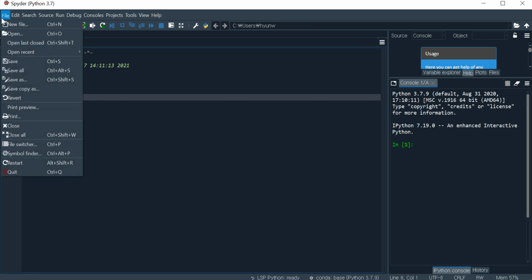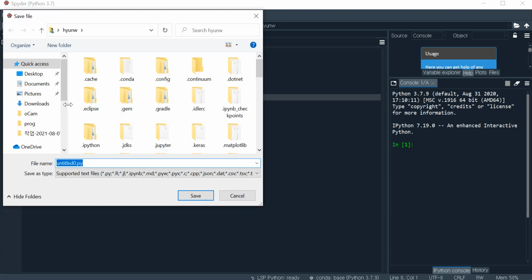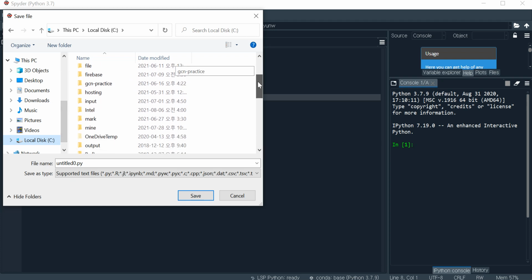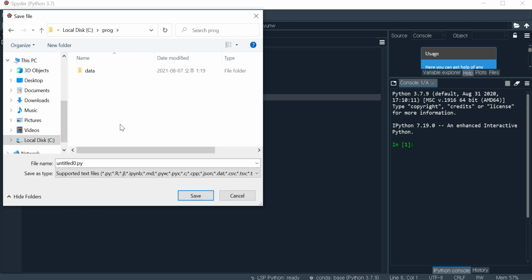And go to File again, and down here click Save, and you can go to the directory that you want to work on. In my case, I'll go to C drive and go to Prog folder, and in this directory I'll write my Python program. In this tutorial, we will be writing a program that converts the image into a vector that consists of pixel values for the original image. And let's write the program name as image read.py.